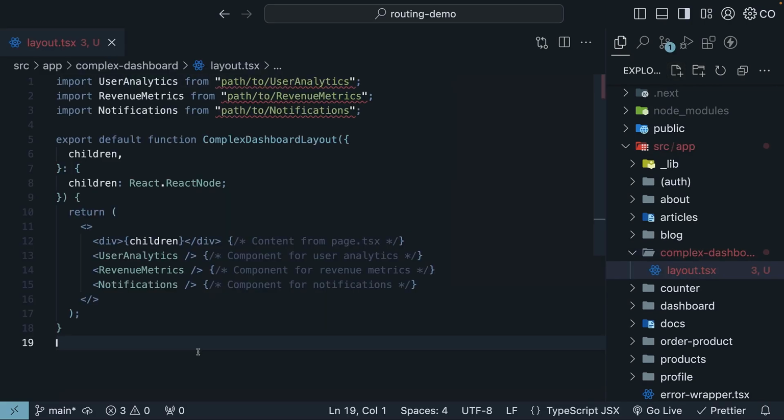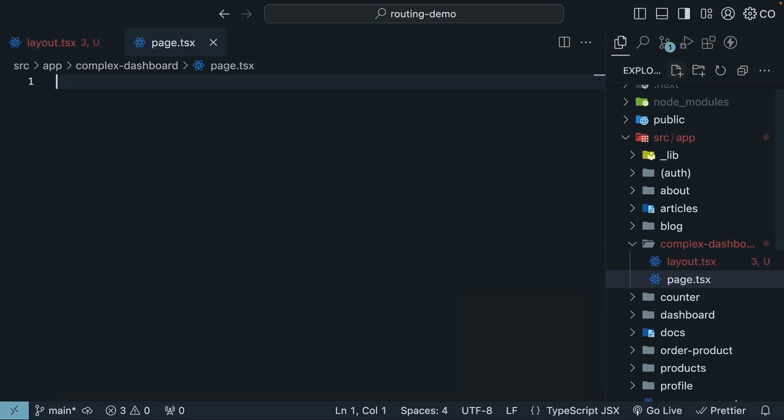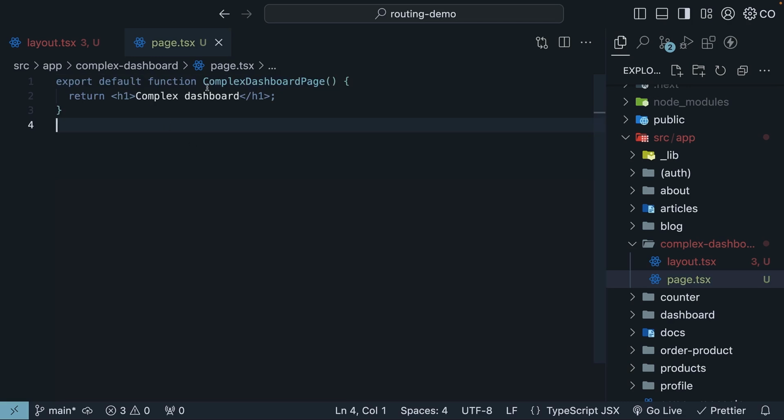Using regular components, the code might look something like this. The 3 components will be imported from separate files and rendered within the complex dashboard layout component: user analytics, revenue metrics, and notifications. The layout will also render the component from the adjacent page.tsx as the children prop. This file doesn't exist yet, so let's create it. New file, page.tsx. Export default function ComplexDashboard and return an h1 tag that says complex dashboard.